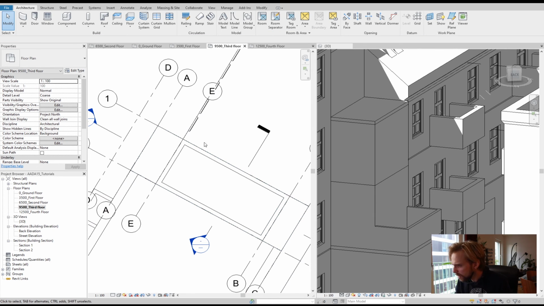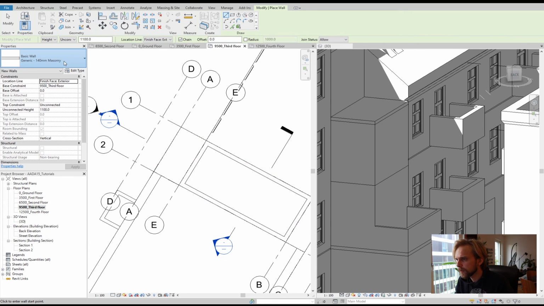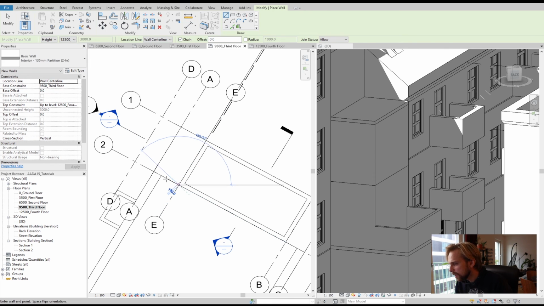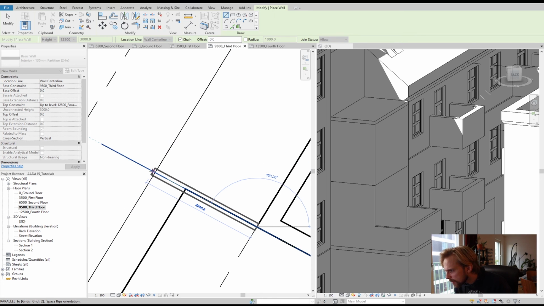Okay, so now let's draw a wall, not masonry, but rather a 135 mil wall from here to... Oh, it goes along the center line. No. So we will need to switch it around.